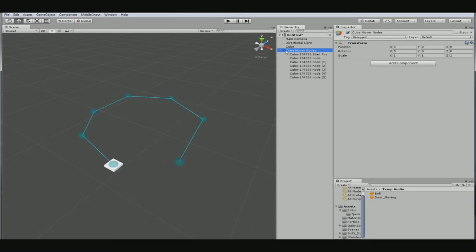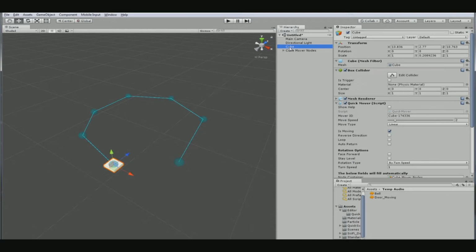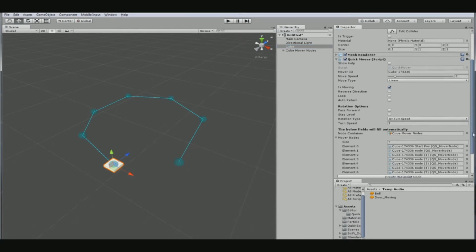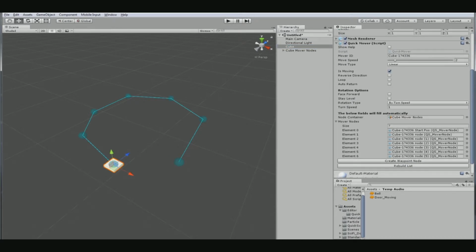By default, the mover nodes transform will appear just in the root directory of the hierarchy. Once it's in the scene though, you can move this to somewhere else if you want to. But for the purpose of this demonstration, I'm just going to leave it where it is. So we'll come back to our platform and we'll start to talk about all the variables in here.